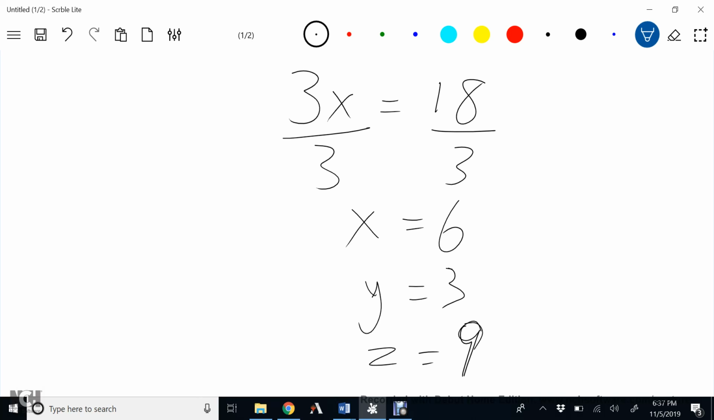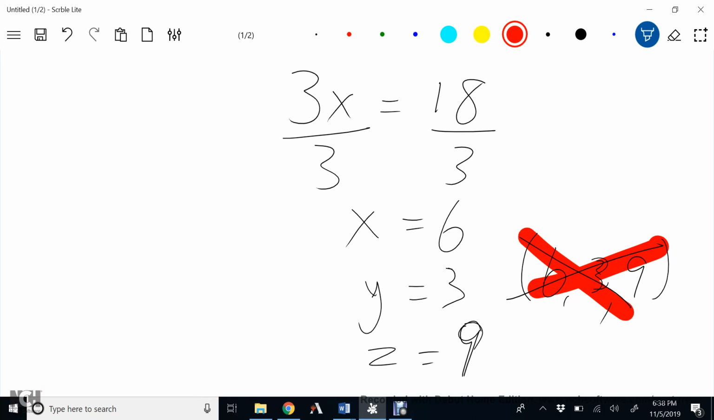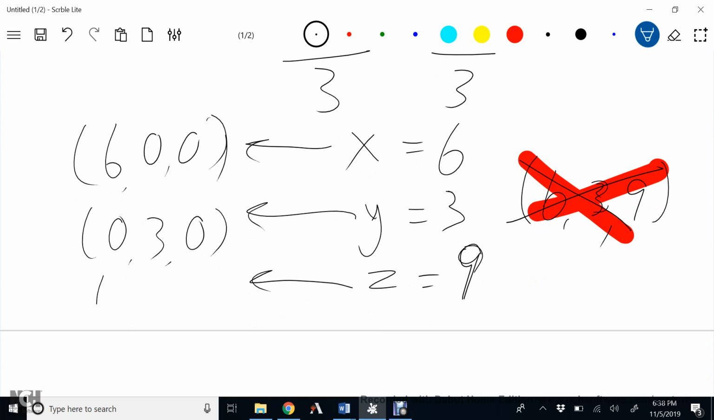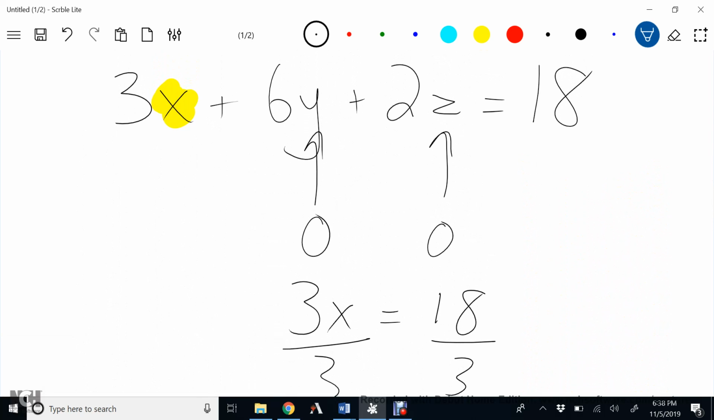Now the big mistake people have been making with this is that they are treating this as a single coordinate, 6, 3, 9. But this is wrong. This is not a single coordinate. These are 3 separate coordinates. And so the x coordinate here is really the coordinate 6, 0, 0. And the y coordinate here is the coordinate 0, 3, 0. And the z coordinate is the coordinate 0, 0, 9.